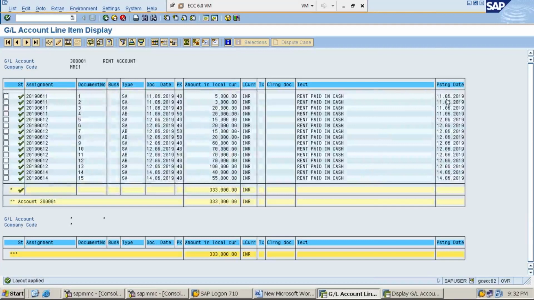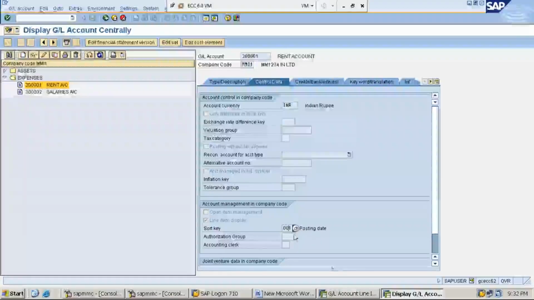See, in sequence of posting date, the system is showing the transactions which you have posted: 12, 14. Did you get the purpose of this?